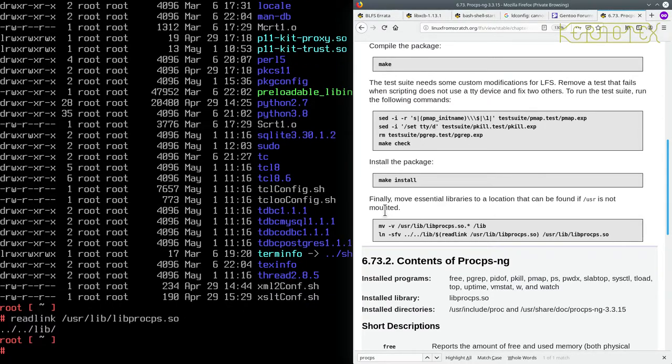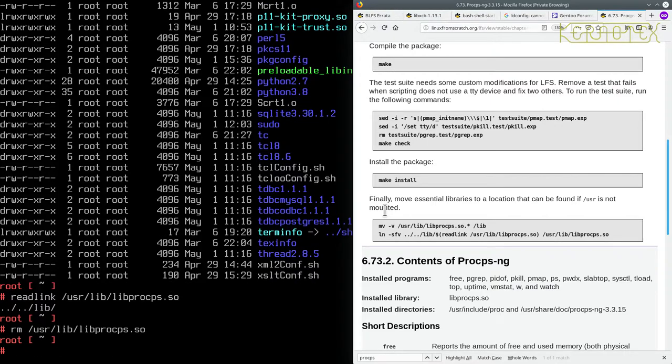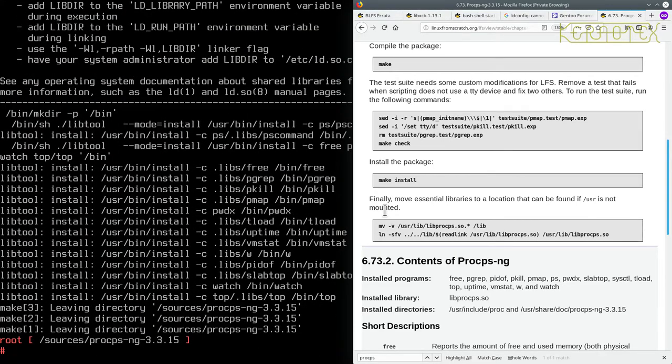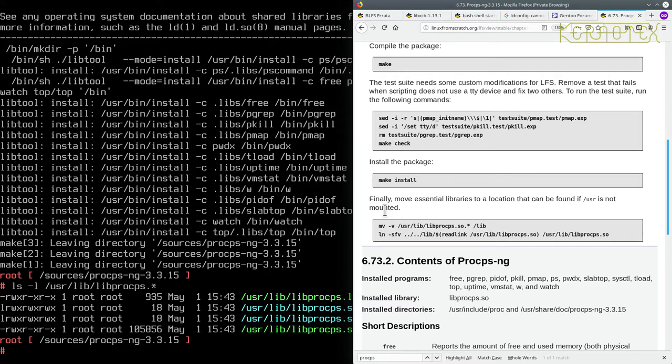Right, what I'm going to do is remove that link and rerun these commands again. So remove /usr/lib/libprocps.so. Let's run make install again. So let's see what we got there after we've installed it.